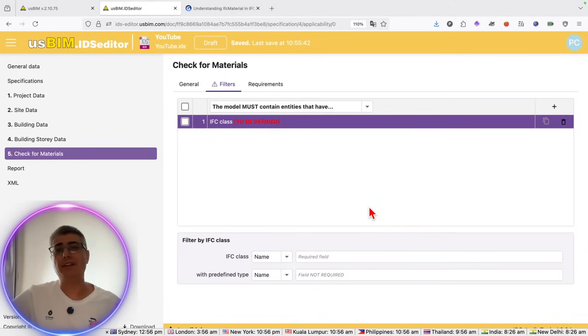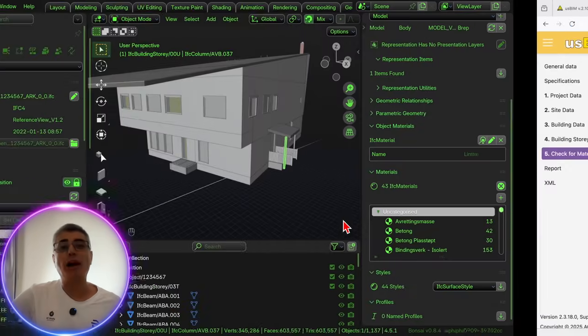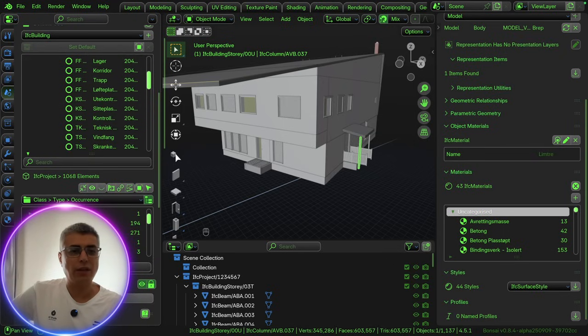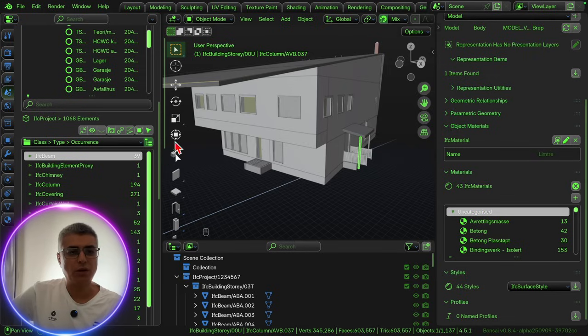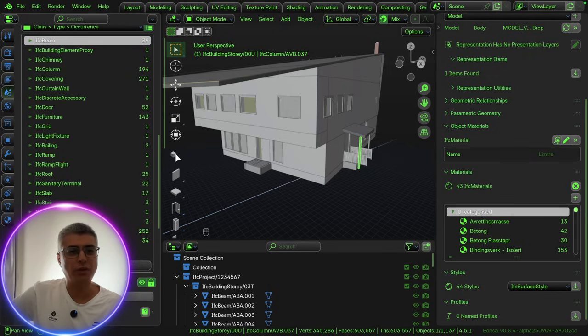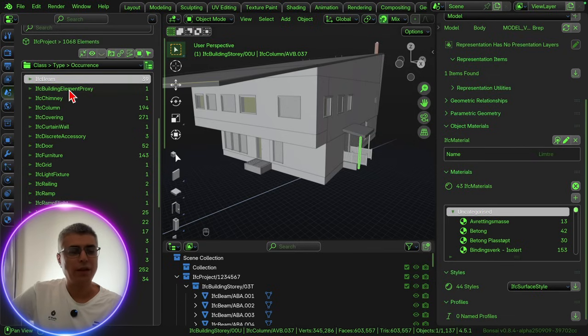Some people look at this as a limitation, but I would say that they are just looking for excuses to not use IDS. It's not so difficult actually to just type all the existing entities that you are checking. And how do we do that? It's very simple actually. I'm going to go here in Bonsai, and if I scroll down, under the type occurrence, we have a list of all the things that we have in this model. And we see that we have beam, we have many things, even a chimney.